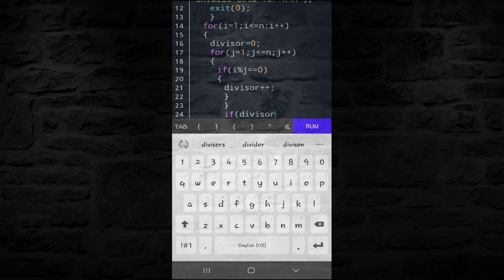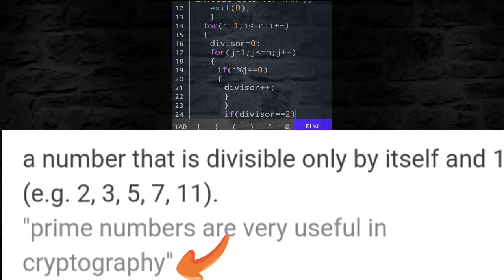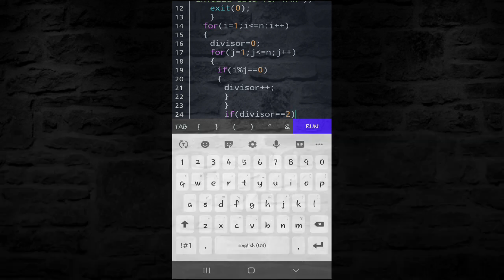the divisor to become equal to 2 only if it is equal to 2. That is, prime numbers can only be divided by 1 or by itself. So when it is being divided by 1, the remainder is 0. When it is being divided by itself, the remainder is 0. These are the two conditions. When they are satisfied, it is a prime number.